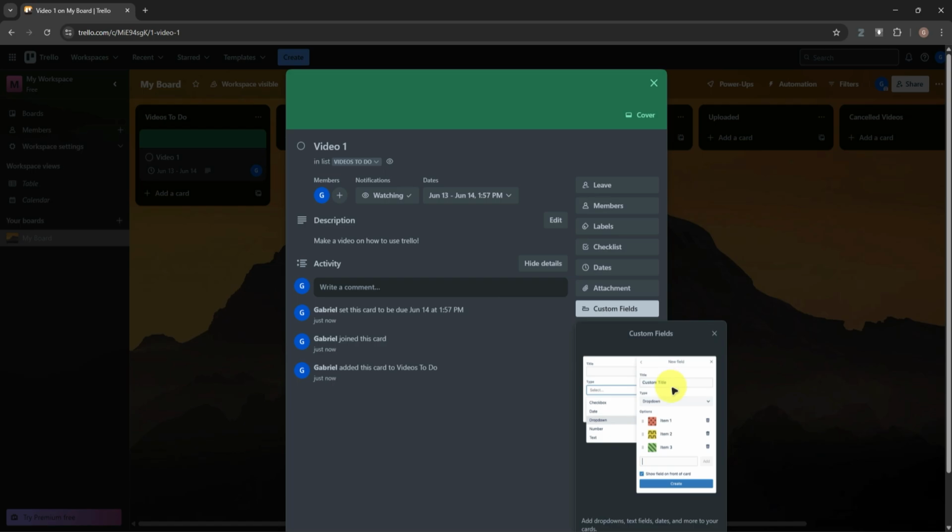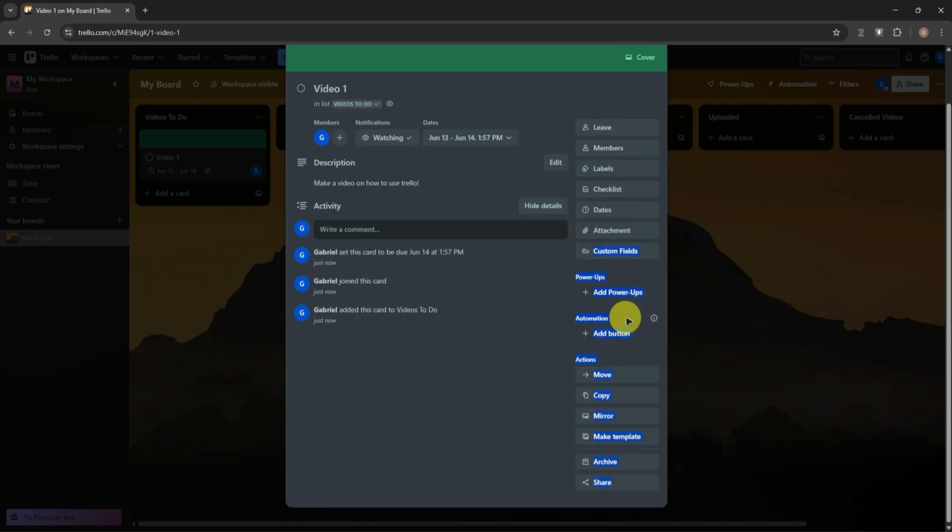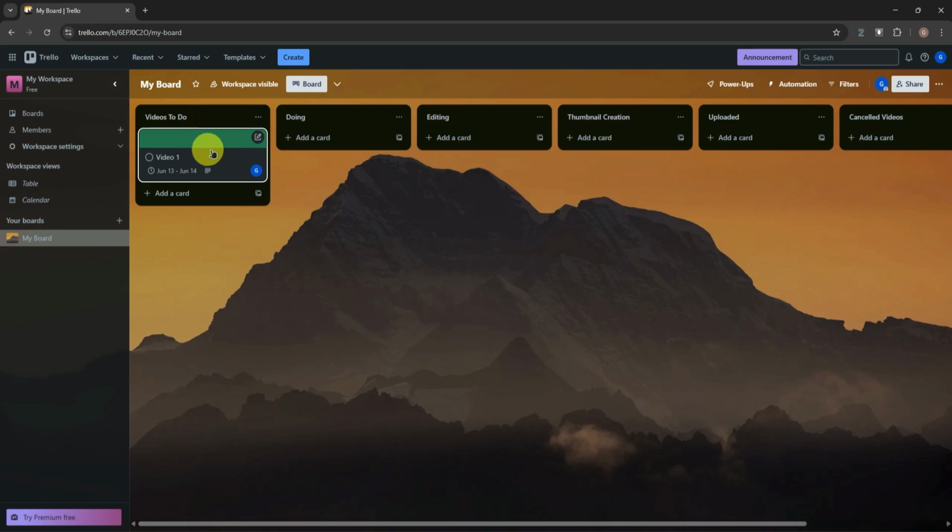Next are custom fields. In here you can add custom fields to your cards. You can also add power-ups, add automations. You can move this, copy the card, mirror it, make a template out of it, archive it, or share. So there you go, we have now made our first card.